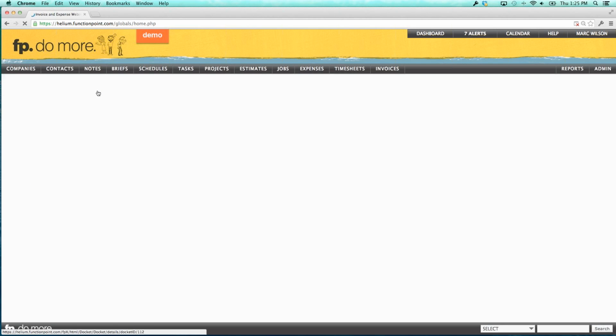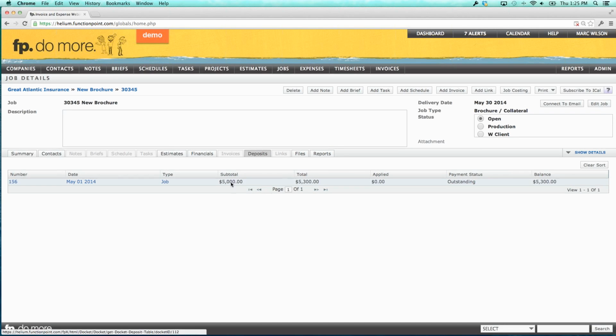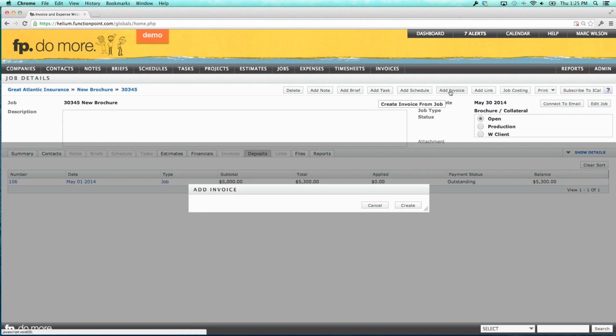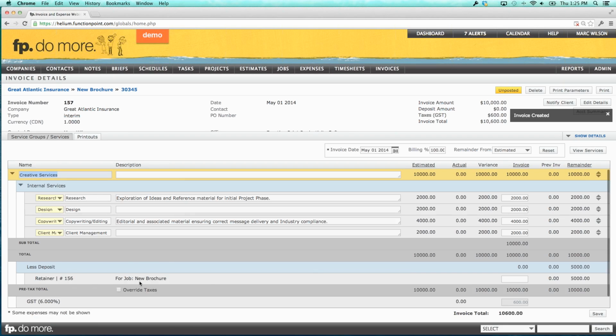When we look at our job here, we're going to find the deposit for $5,000. If I go to add an invoice, then we're going to see our deposit of $5,000. We can choose how much of our invoice is pulling away from that $5,000. Maybe we're billing all $10,000 and we're pulling $5,000 out of the deposit. That's going to leave us with a $5,000 invoice plus taxes.